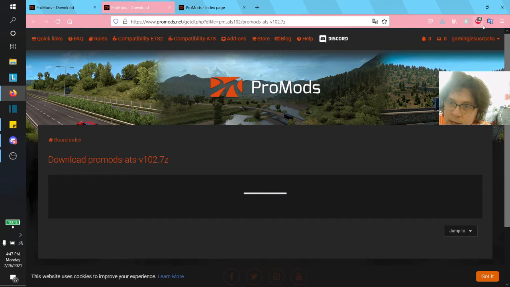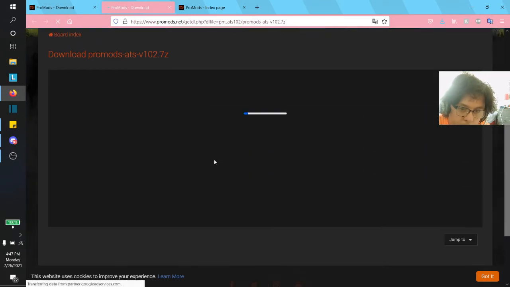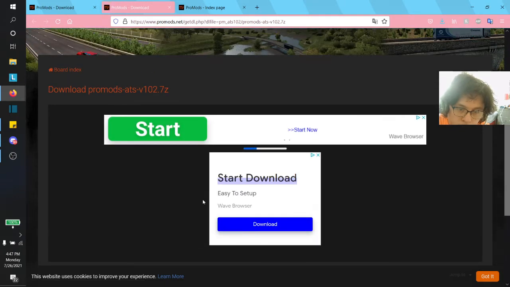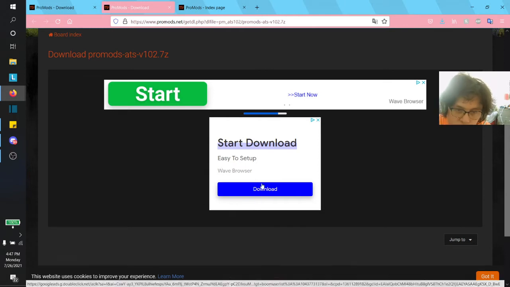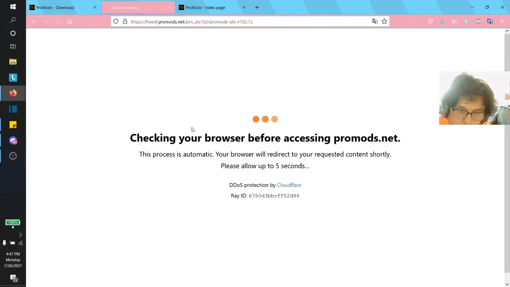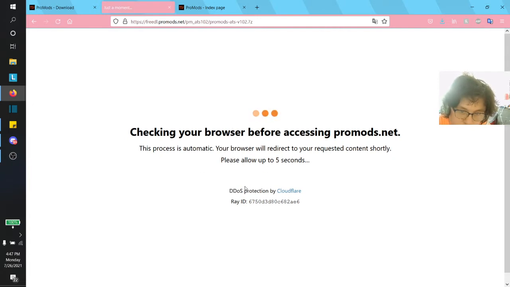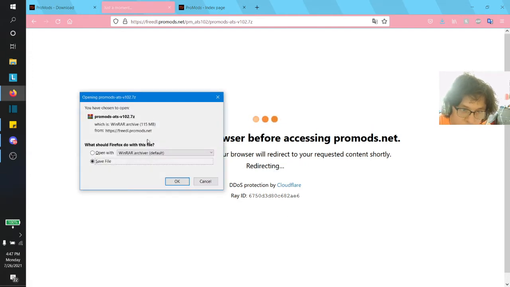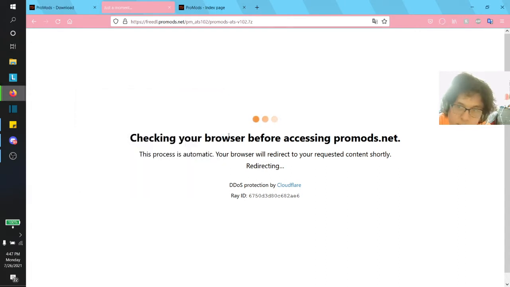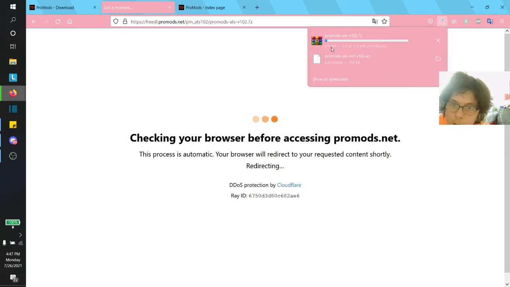Okay, now, I use an ad blocker. We're going to disable the ads here for this. Now, don't click the download here. Wait for this bar to go. Checking your browser before accessing ProMods.net. This is DDoS protection by Cloudflare. This is allowing me to download. Make sure that it's the ProMods ATS version 1027 zip.